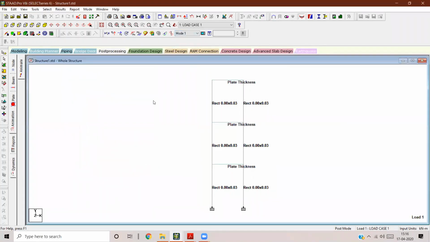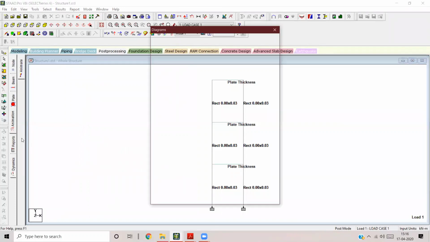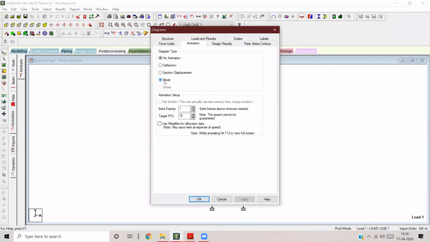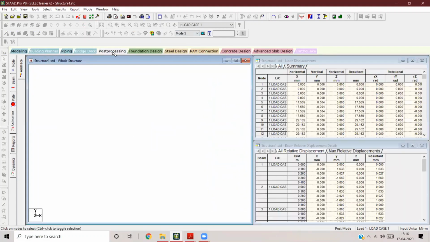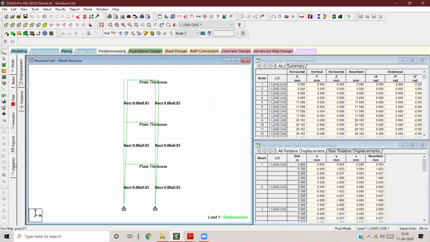Go here, click on mode 1. Click on mode here. Apply. Now, can you see? This is the deflected mode shape for mode 1, for mode 2, for mode 3, similar to whatever results you got from ETABS.